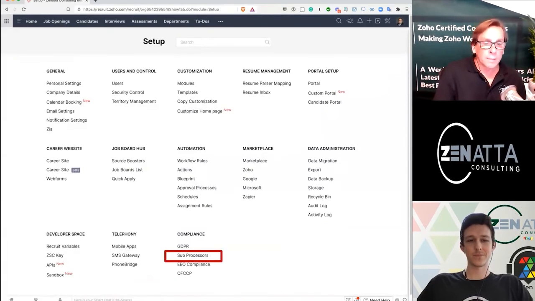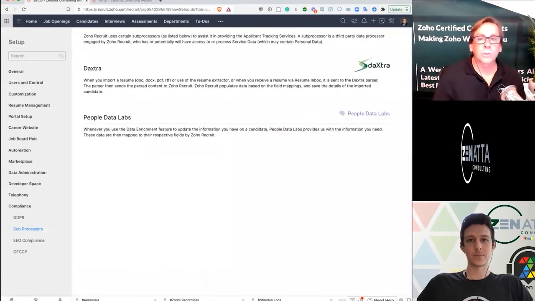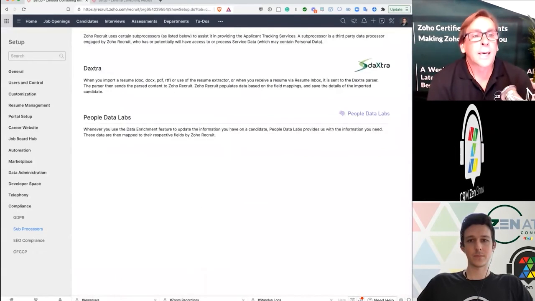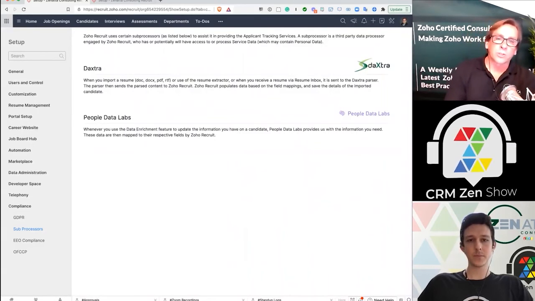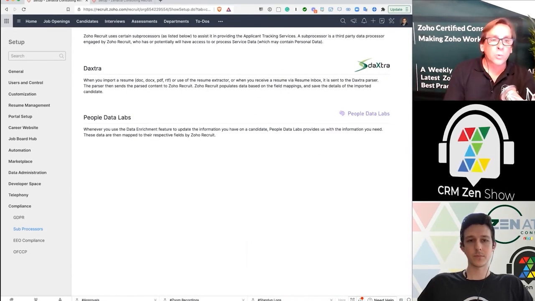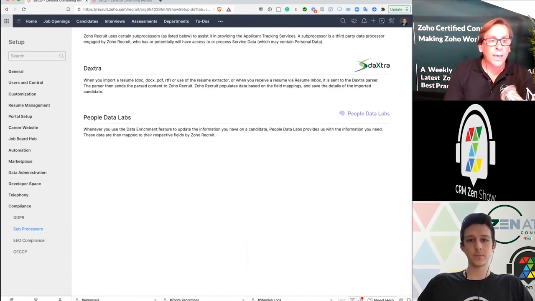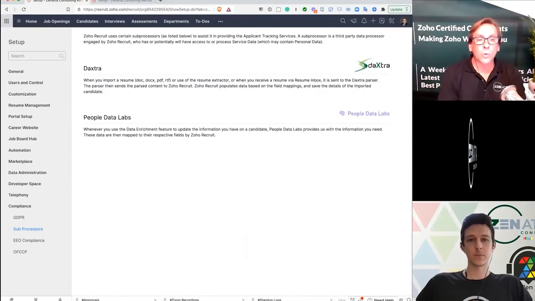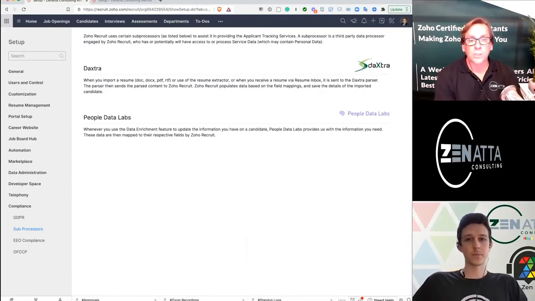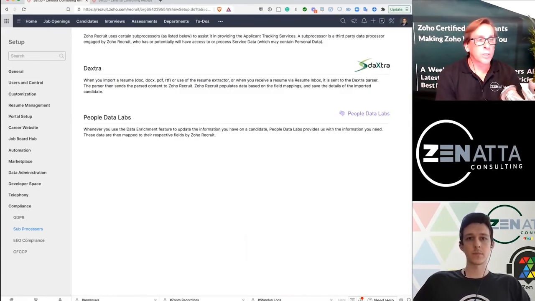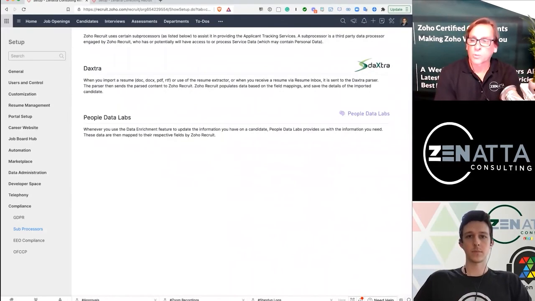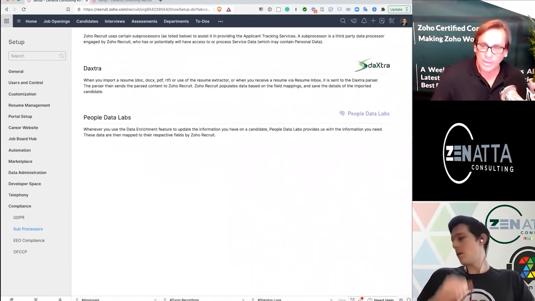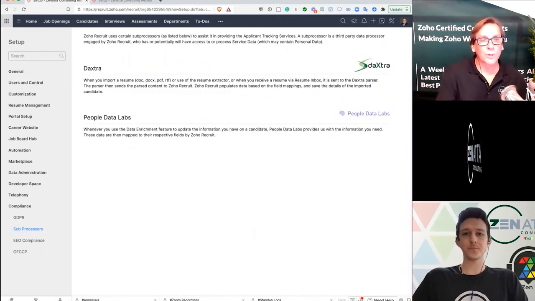And I think it's probably just not a bad thing across the board to go ahead and turn on. Additionally, the subprocessors, these are the things we were talking about that basically can do things such as parse resumes and do various data services that pull in this information. Dijkstra is one that is a resume extractor that they use, and People Data Labs actually will do enrichment on people. So basically it looks at a person and provides additional information on a candidate. Zoho just wants to let you know that they're not doing this. There are some third-party services that they've contracted with that are providing these services for you.